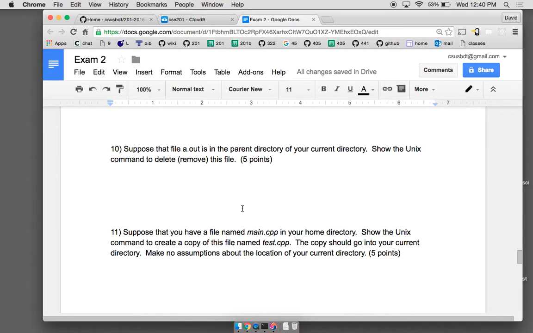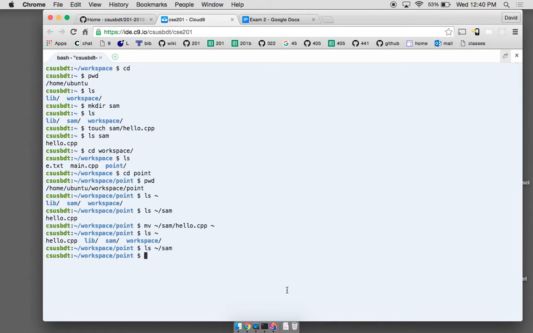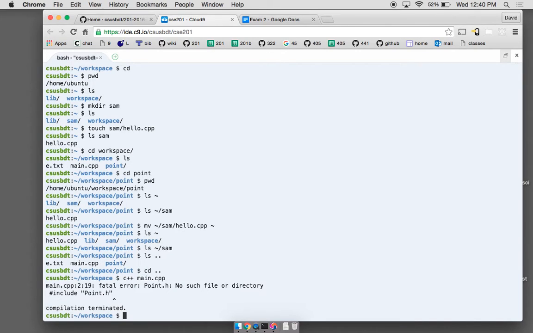What about 10? Suppose the file a.out is in the parent directory of your current directory. Show the Unix command to delete this file. Oops. If I look in my parent directory, there is no a.out, is there? So I'm going to make one. Oh, I can't because it's cracked.